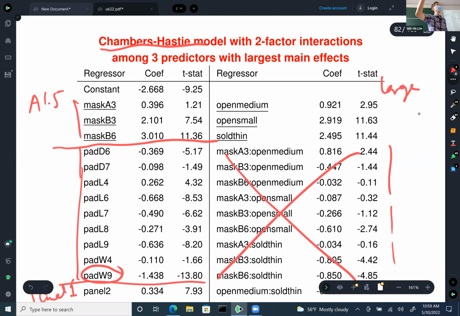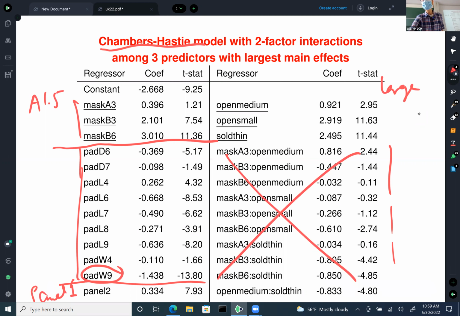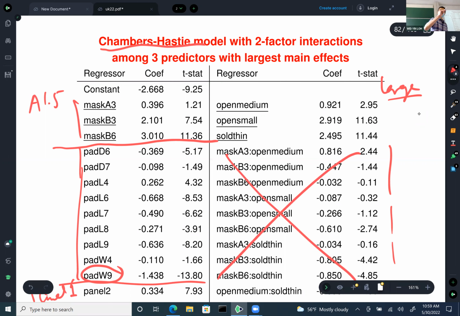L is alphabetically before M, and large opening is set to 0, right? So you see, if there were no interactions, that's easy to interpret. If you ask me what is optimal design, optimal combinations, I would say use A1.5 mask, use pad W9, use panel 1, and use a large opening. Finished. But there are interactions.